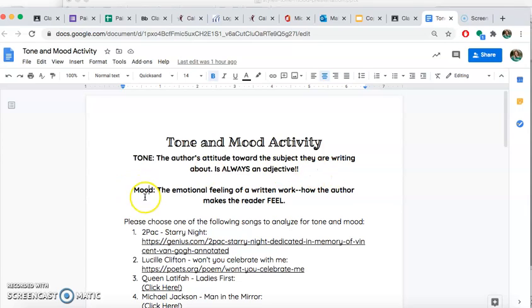Now, on the other hand, mood is the emotional feeling of a written work. So how the author is making you as the reader feel. So not how the author feels about the subject, but how the author wants you to feel when you are reading. Okay, so tone is how the author feels and mood is how the author wants you to feel. Okay, and I'll go over an example because that's still kind of confusing, right? So we'll go over an example to talk about that.